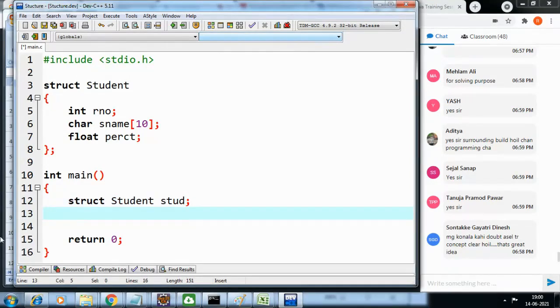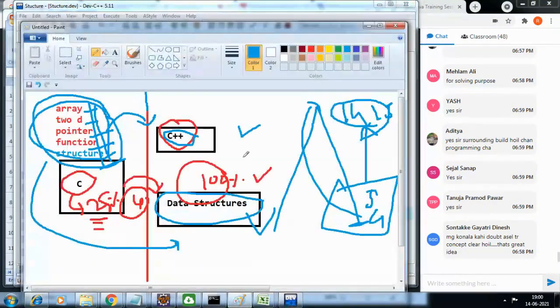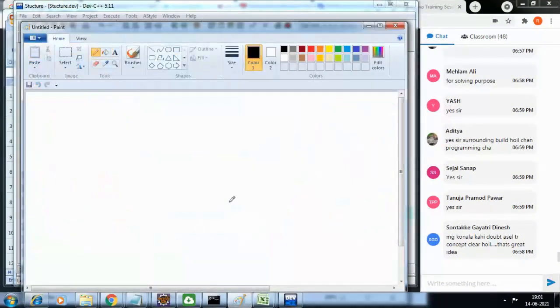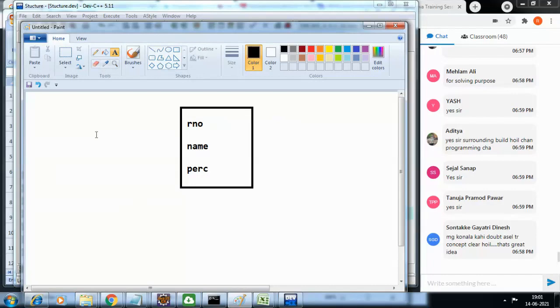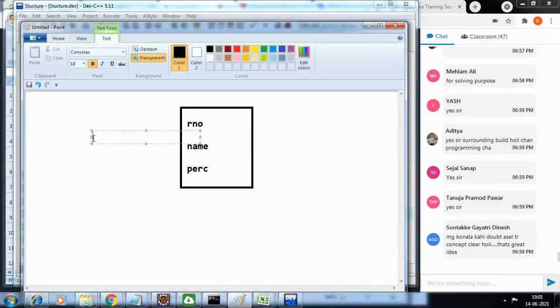Okay, let's add some value. How to access this data? Now I'll tell you the memory for this one. How the memory is allocated here. So the memory is allocated. This is one memory. This memory has the roll number. This memory has the name. This memory has the percentage. And the name for this memory is stud. Please note down this for your reference.